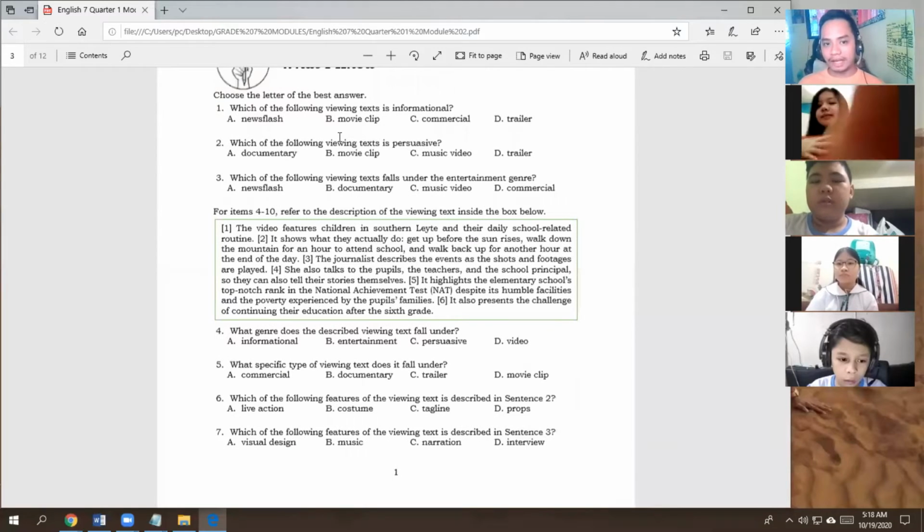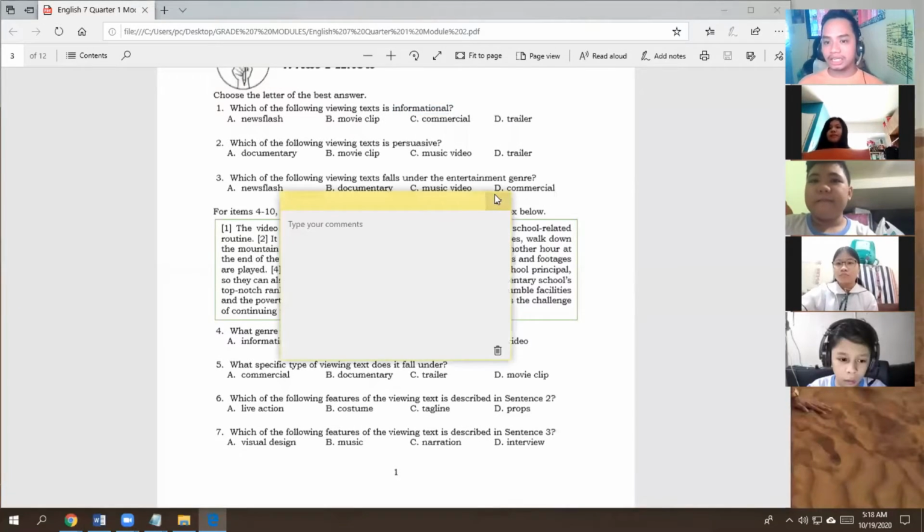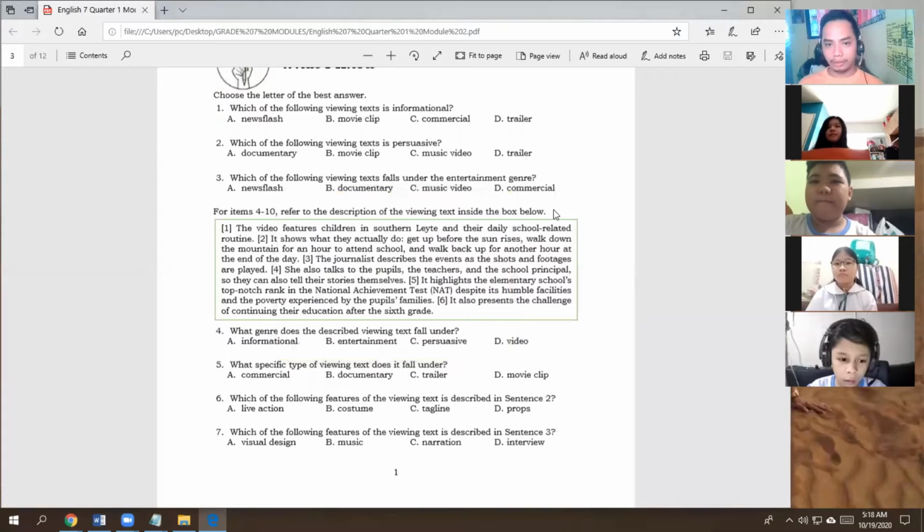Choose a letter of the best answer. Which of the following viewing text is informational? Ang informational, guys, wait lang. Why do we have that? Ang informational is different with informative. You need to remember that. So for this part, we'll be answering this later.